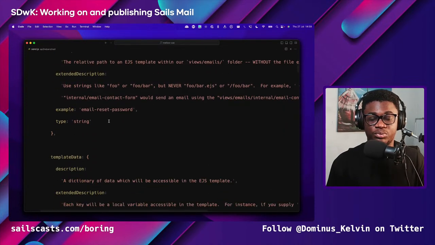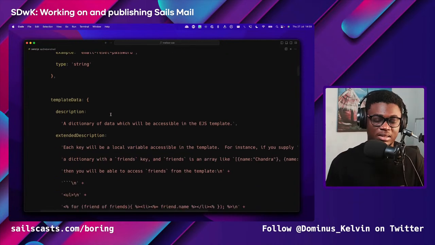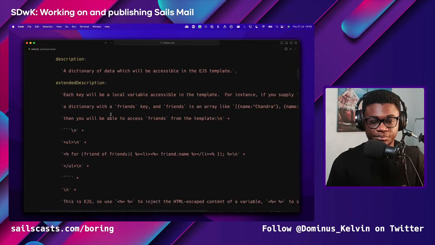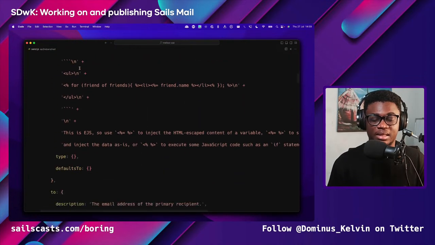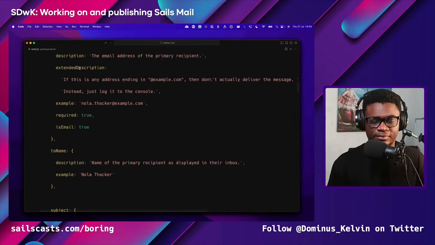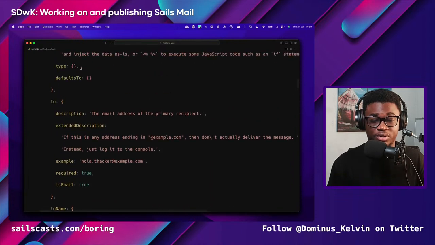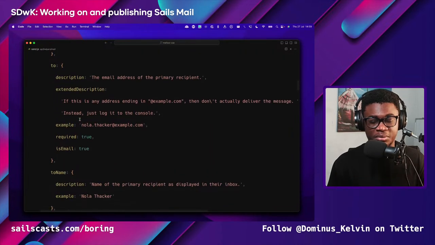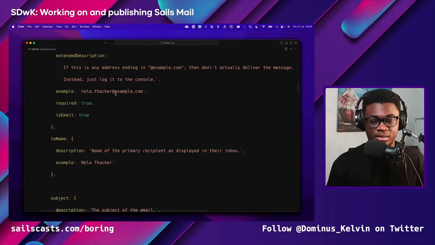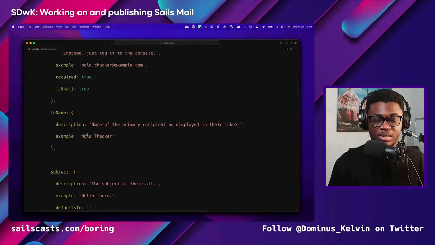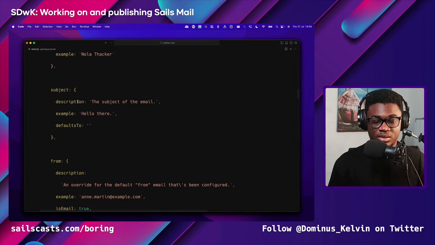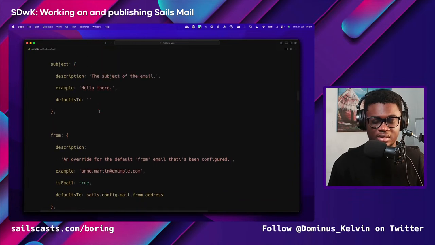And we have a template, which is your EJS template that we're going to compile to HTML and send over. Then if you have template data as well, you pass that in, and we're defaulting it to an empty object. So the to field, you can pass in the to field, making sure it's an email, the to name, and the subject. Okay, so we are defaulting it.